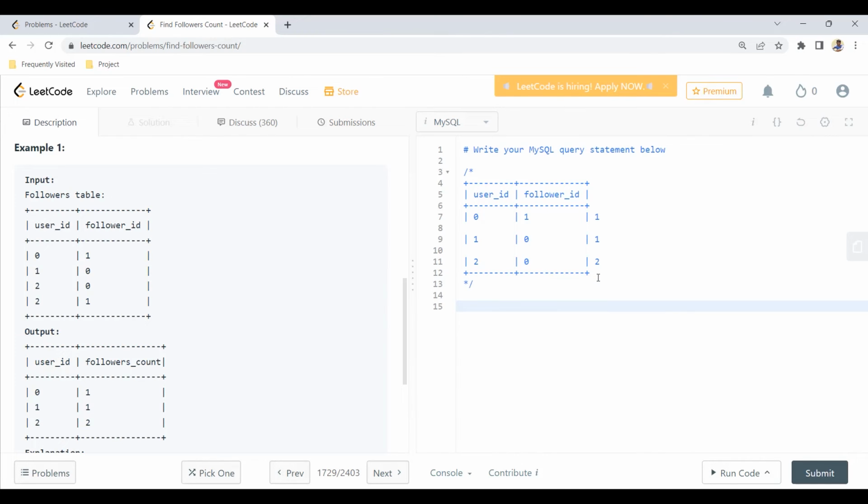Okay, so now we are given the followers table. So from followers, what are we going to select? We are going to select the user ID and the followers count, right? So in order to get the followers count, we need to have the count function. And what are we going to count? We are going to count the follower ID.